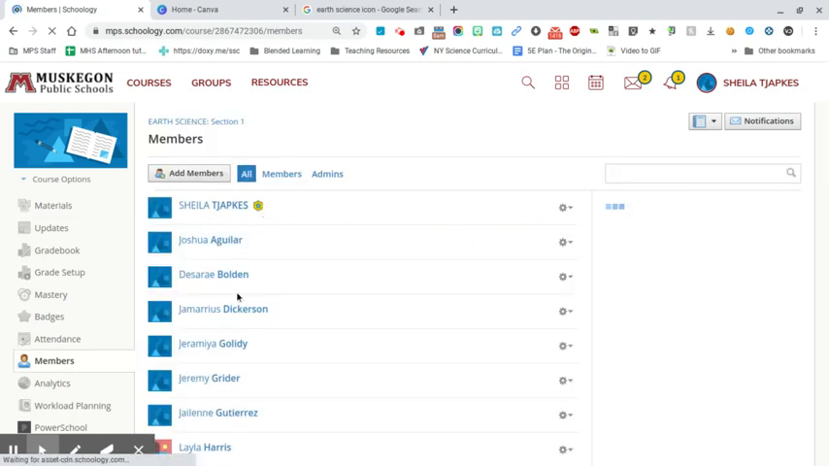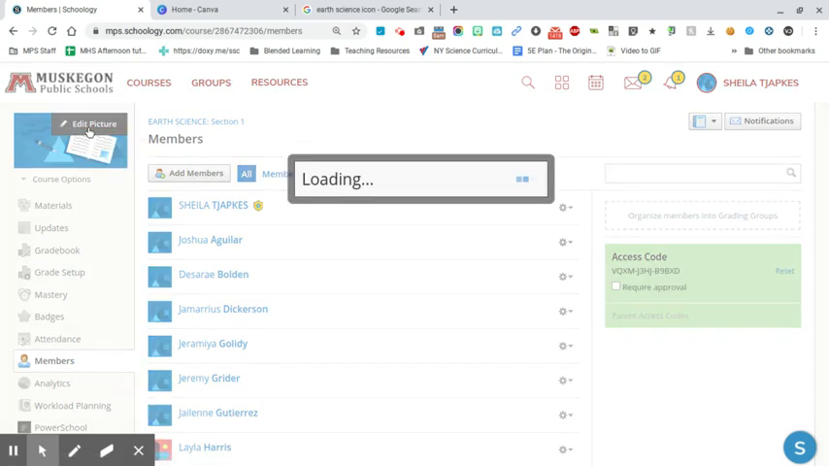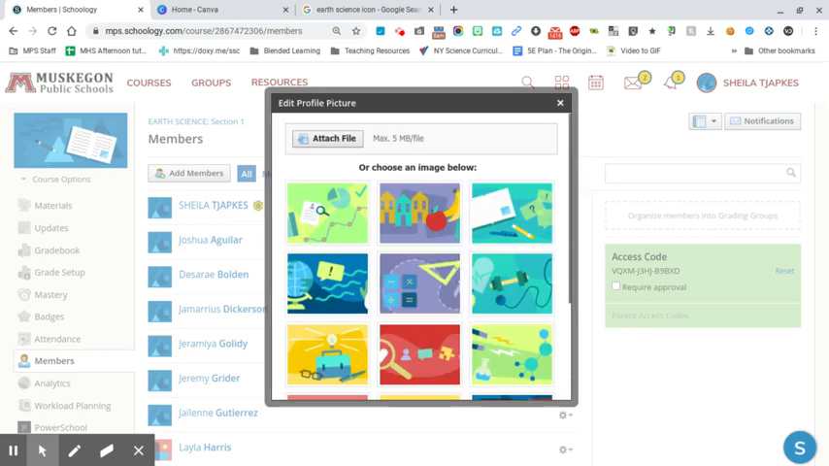Figure out what hour this is going to be, and then go to the profile picture over here to the left. We're going to be editing this picture so that we can create a visual for yourself and for your students, just to make things a little bit easier. Now, there are some pre-made pictures. You're welcome to use those. I like to personally make my own.